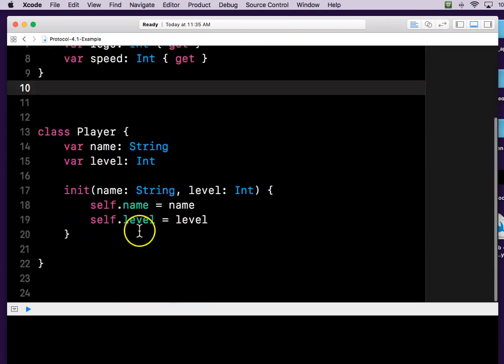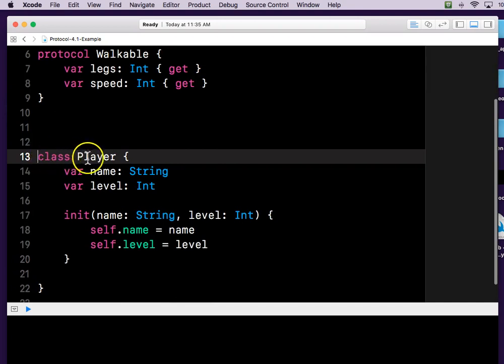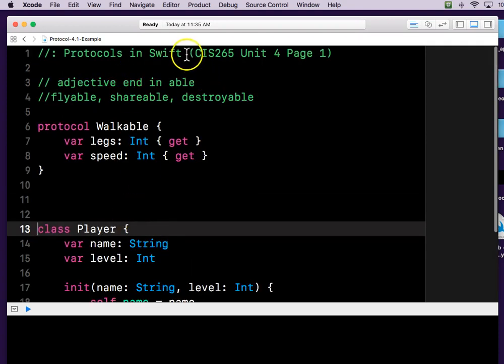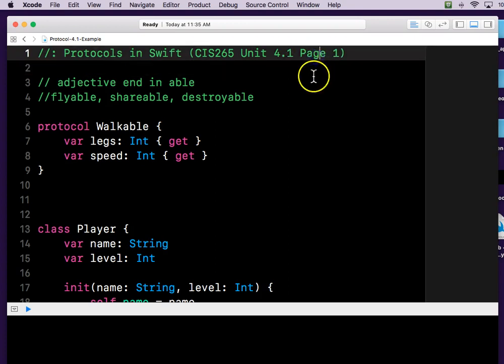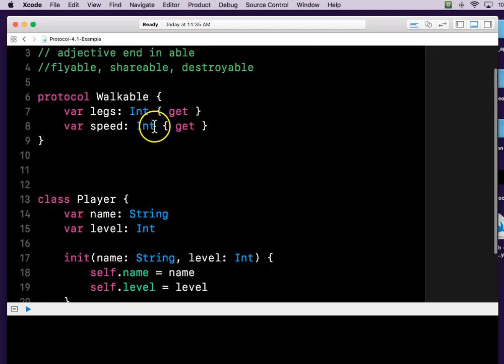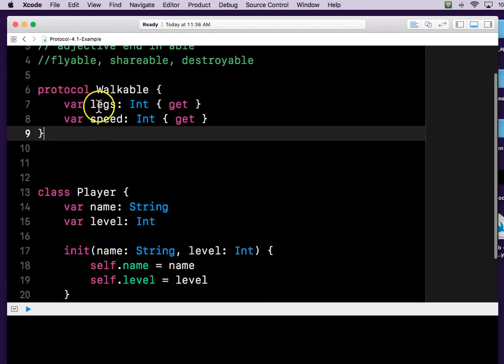And down here, I've already defined a class. Watch the class video if you want to brush up on classes. We've defined a class called Player, and given that player a name and a level. By the way, this corresponds to CIS 265, the one class I'm teaching, Unit 4.1 on protocols, page 1. This isn't the exact answer, but it's close. They don't have this Walkable thing. This is just a demonstration for you.